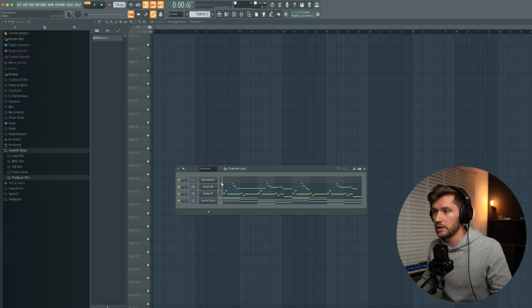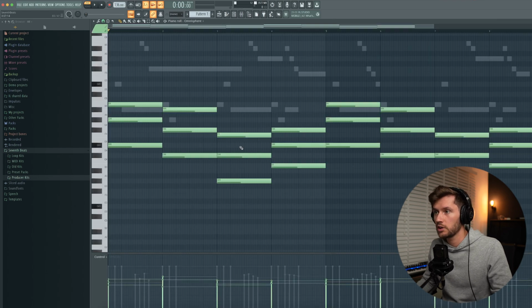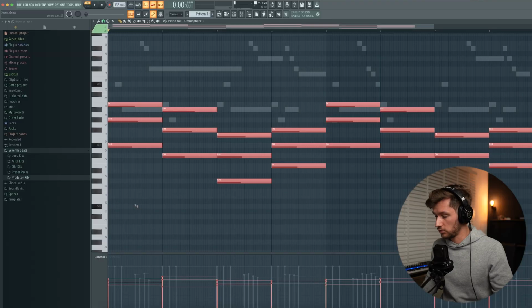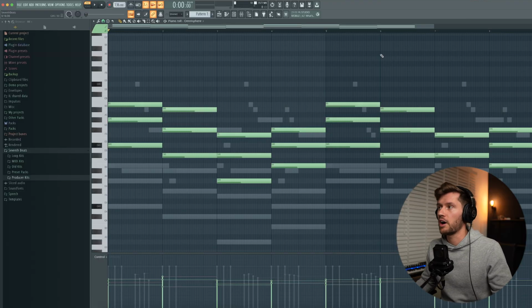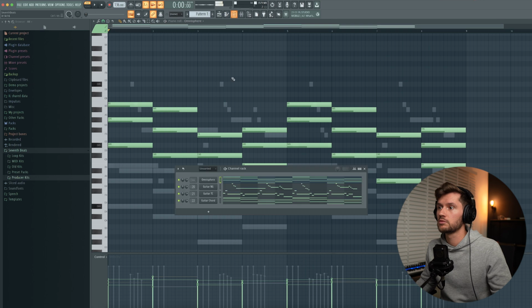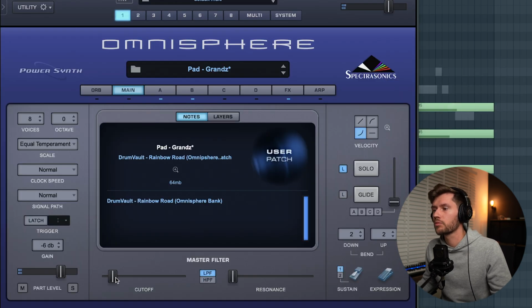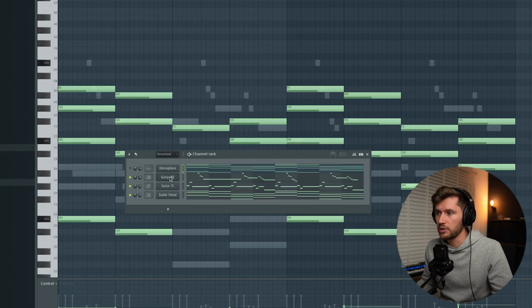So right now let's copy the guitar chord progression into this one and then quantize it again by pressing Command Q. Select the whole chord progression, 1 octave higher. Adjust the cutoff filter. So right now it's not that present. So right now let's disable this one.